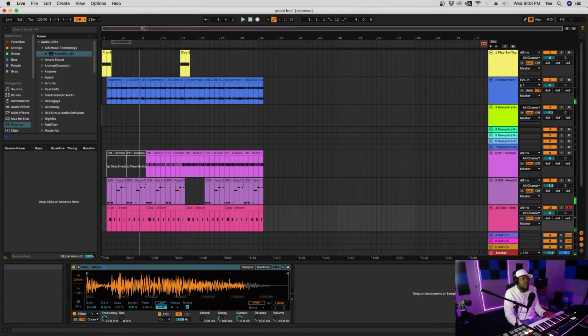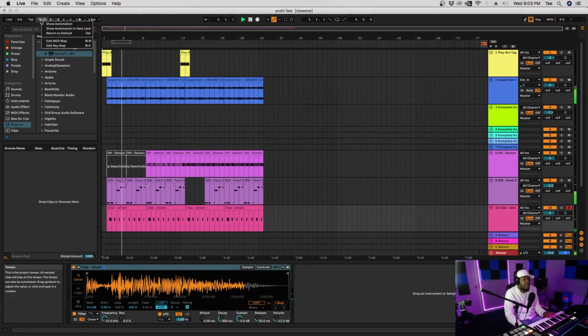So I'm gonna stop this. Okay, so that's your metronome. Your tempo is here. So right now we have it on 120. So I can slow it down. See that? Put it back on 120.